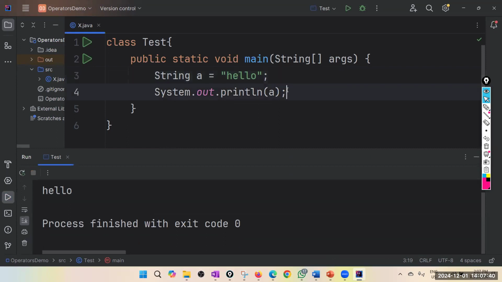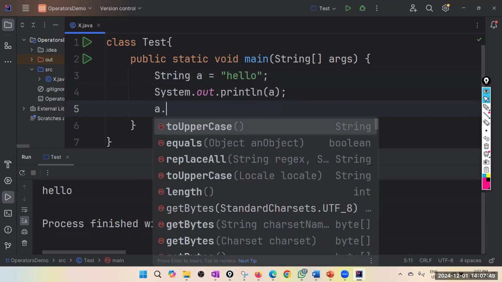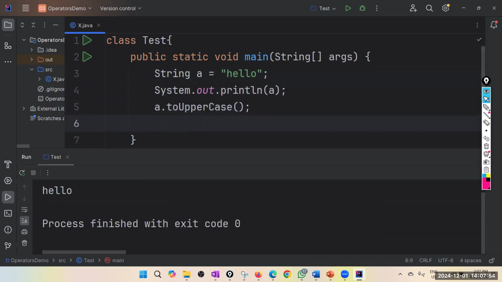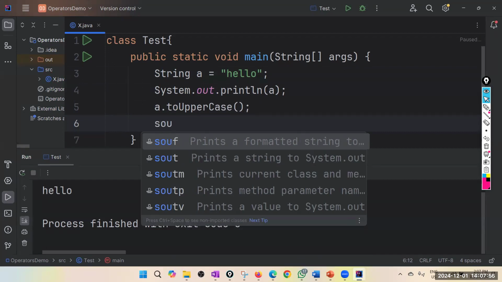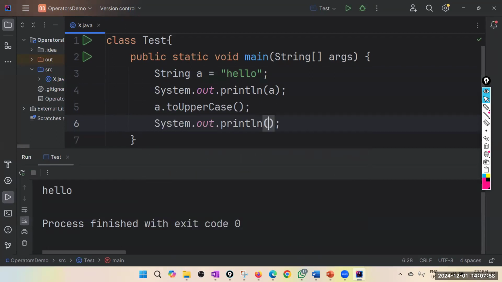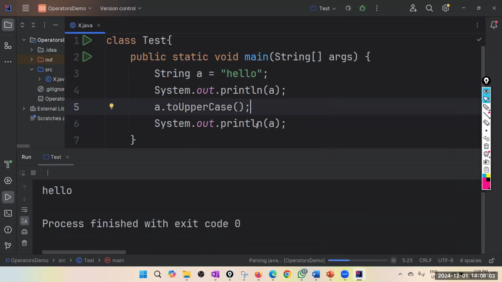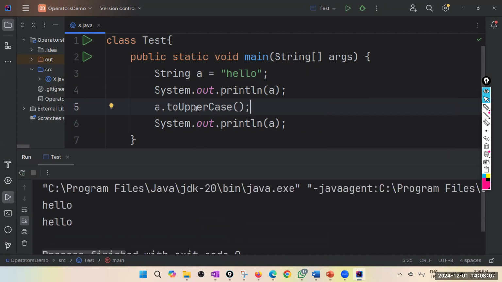Now assume I want to convert it to uppercase. As an object-oriented programmer, your expectation is you can just call something like this, and then it will be in uppercase because you call the behavior. But in reality, this doesn't work. Still, my A is printing hello in simple. You can see, though I call the toUppercase method, still it is hello in simple.